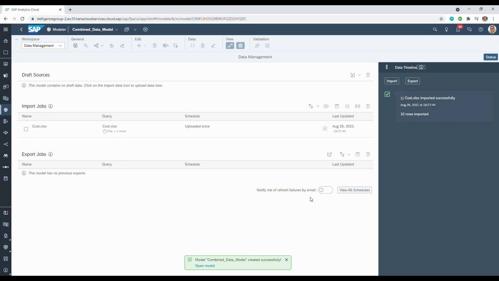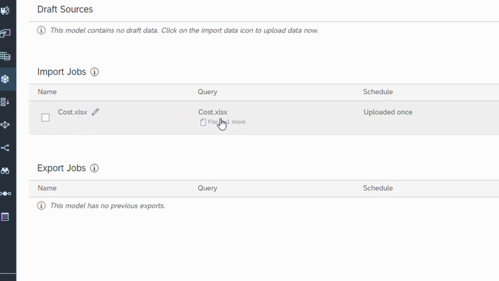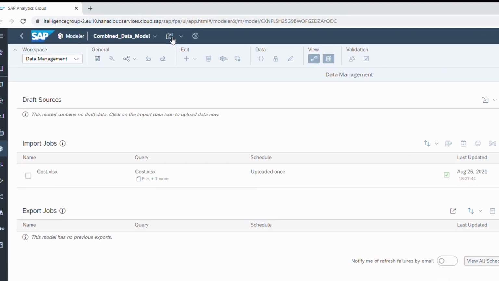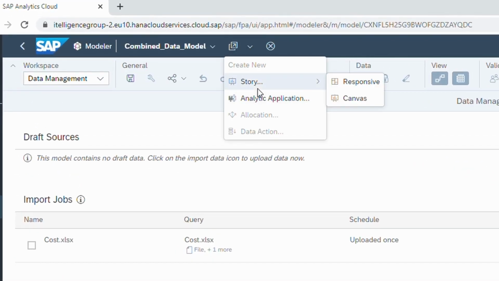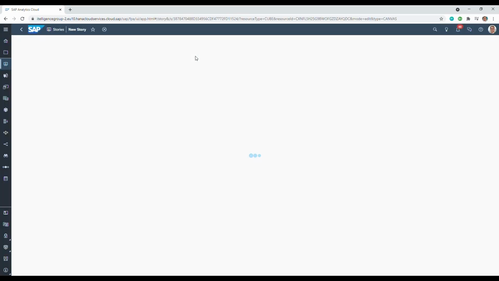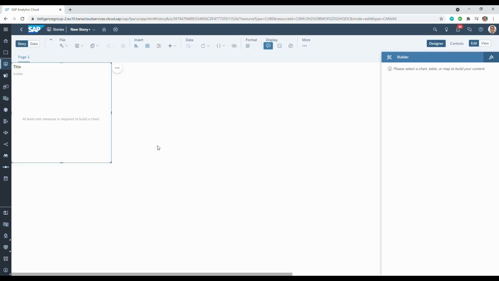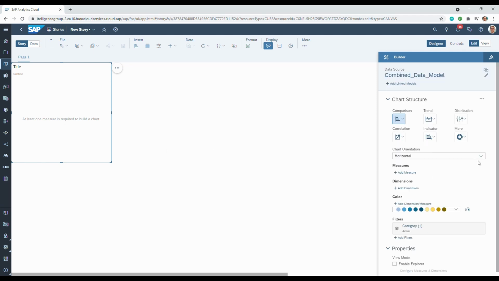Once my model is created, I can see in the data management page that my query is based on two sources, cost and sales. And I can easily also create a story from here, choosing between responsive or canvas. I choose canvas. In my story, I can create a simple chart using my newly calculated profit and the shared dimension customer.